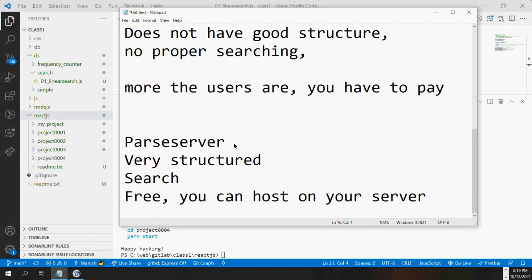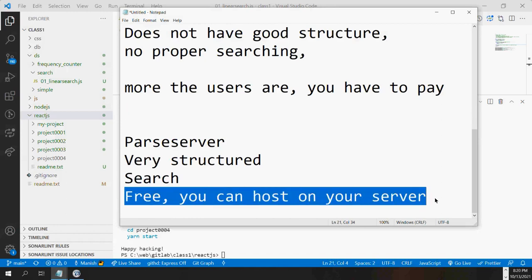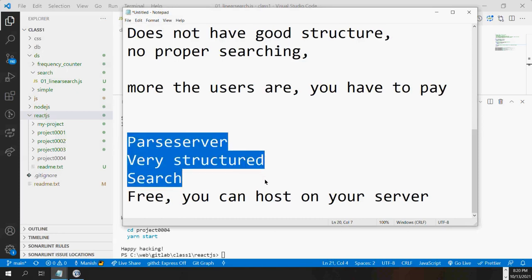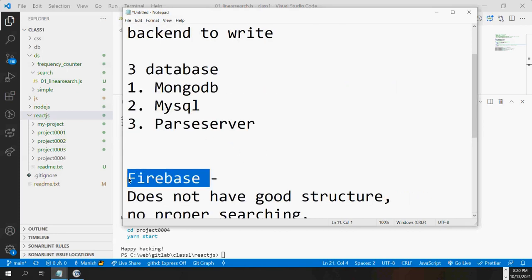But with the Parse Server, no matter how many users grow, it is free, and you can use it very freely, and it is very structured. Search is also very good. So basically, the Parse Server is much better than Firebase.